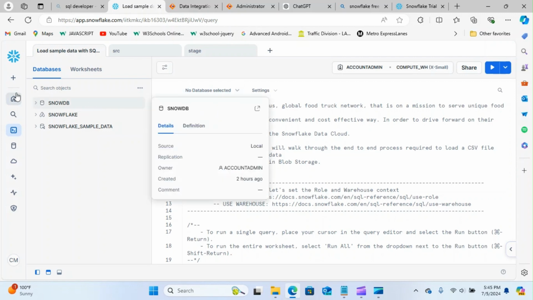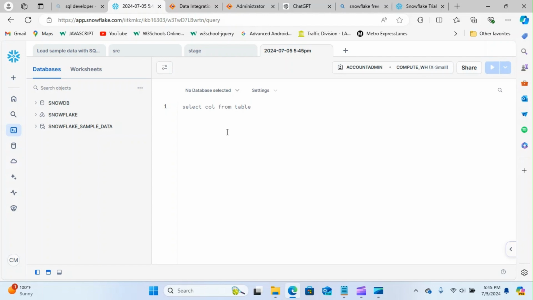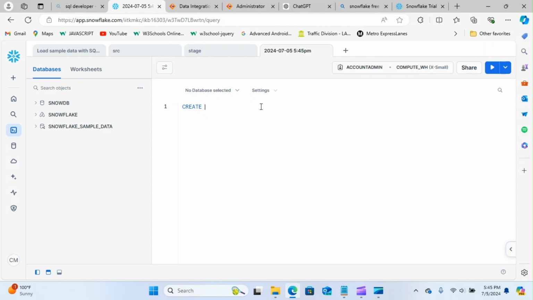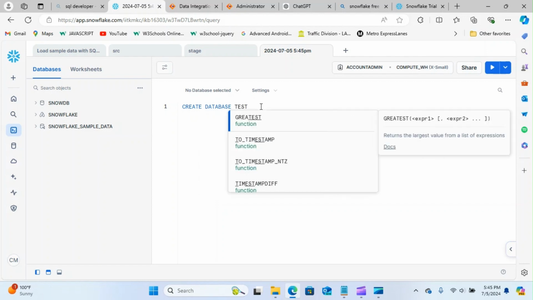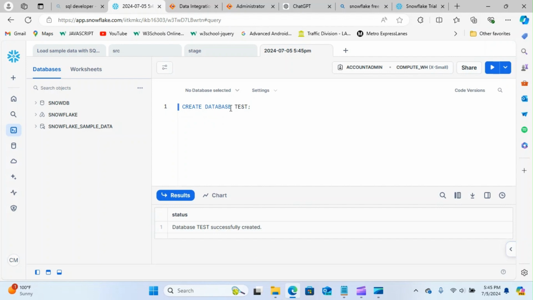You have to go over here and open a worksheet. So I just go over there, open the worksheet, and then you have to create a database. The syntax for the database is like this: create database test. So you created the test database.